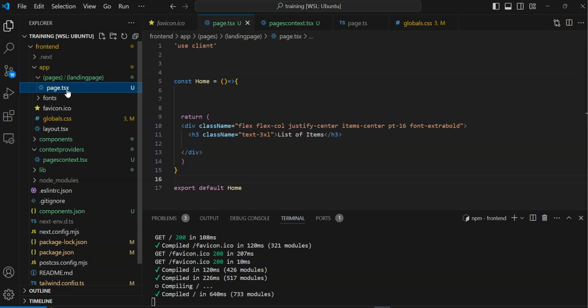It must actually be named page. So, as you can see, this is not the route. This is not the route. So we are still good.